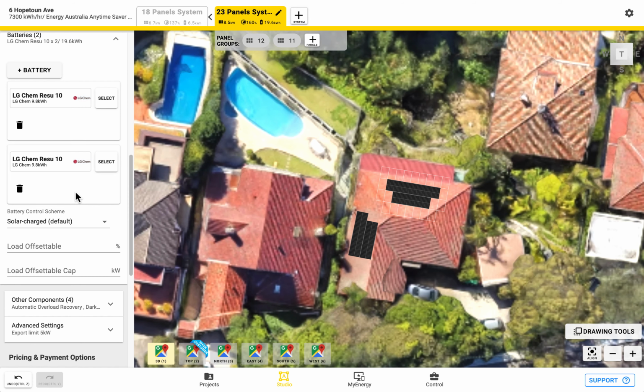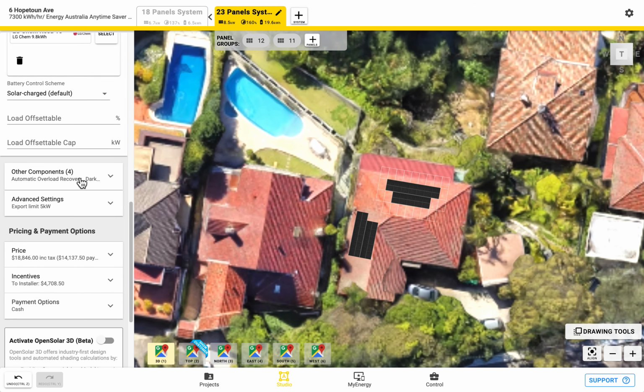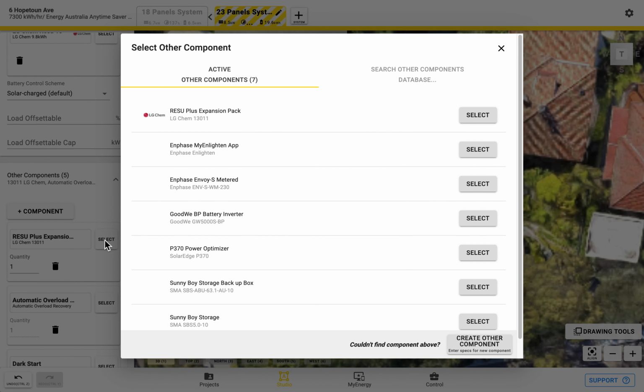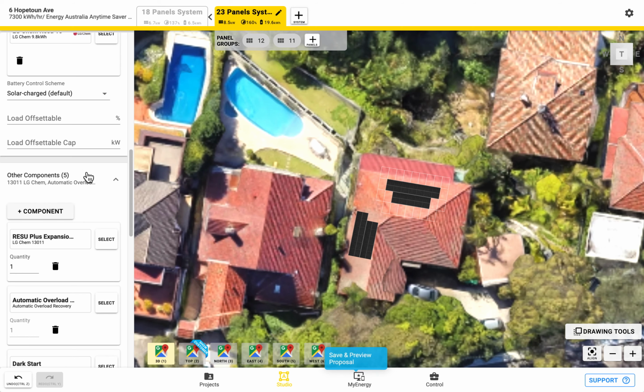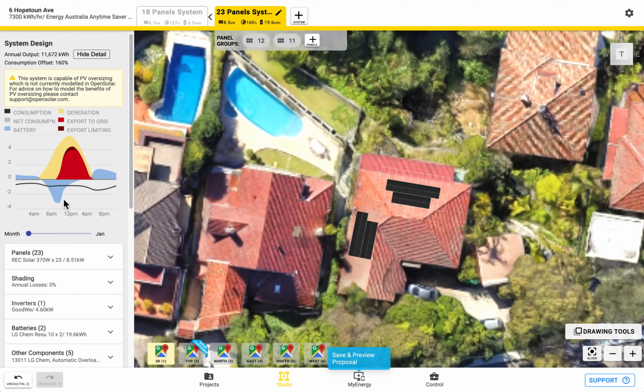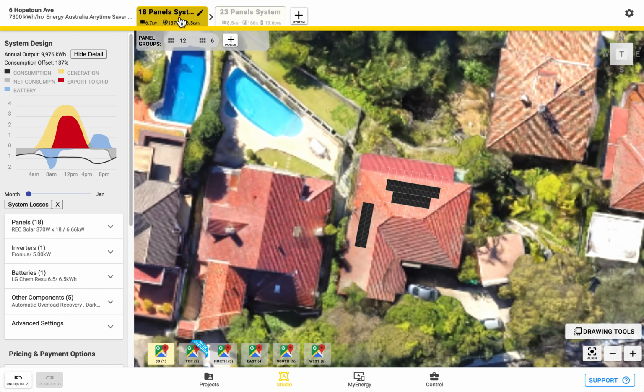And so if we come to other components and click Plus, we can actually add in this expansion pack. Again, if you don't have it in your active list, you can search for it in the other components database. The code is 13011, as shown in the message there. But now, once you've added that in, it goes away and you're able to model 2 batteries in that system as well.